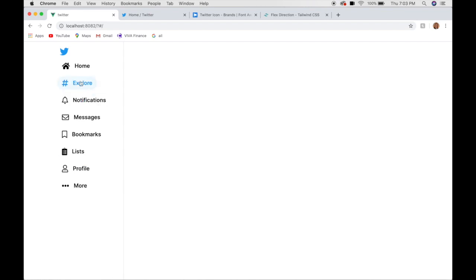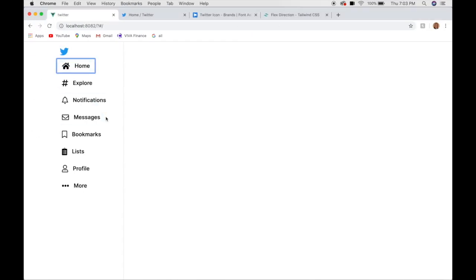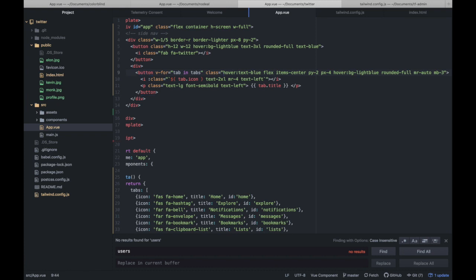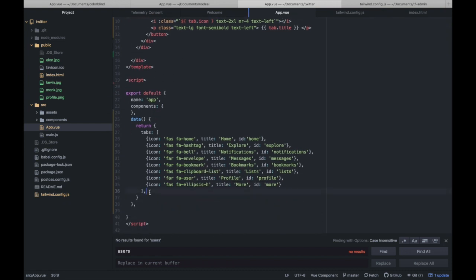So the next thing we need to work on, when you click the button, we want the text to turn blue. And let's get rid of that outline. So to get rid of the outline, we just say focus, outline, none. And then for the color change on click, we're going to use these IDs that I put in the dictionary. So by default, let's have the ID start off as home.